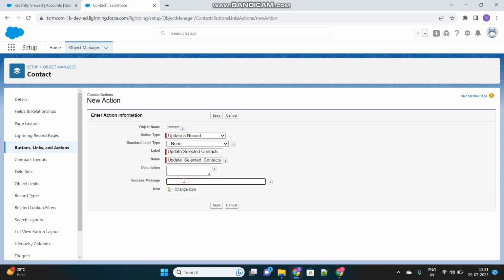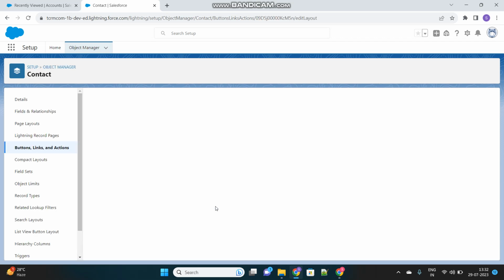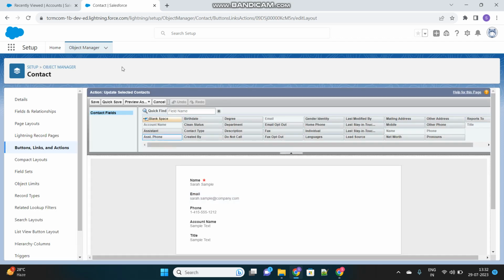Then there is an option called Success Message. What happens when you successfully update the records? What post message do you want to show on top of the page? So let's give it as Updated contacts successfully. Okay, and we'll just save this. Now the action creation is done.